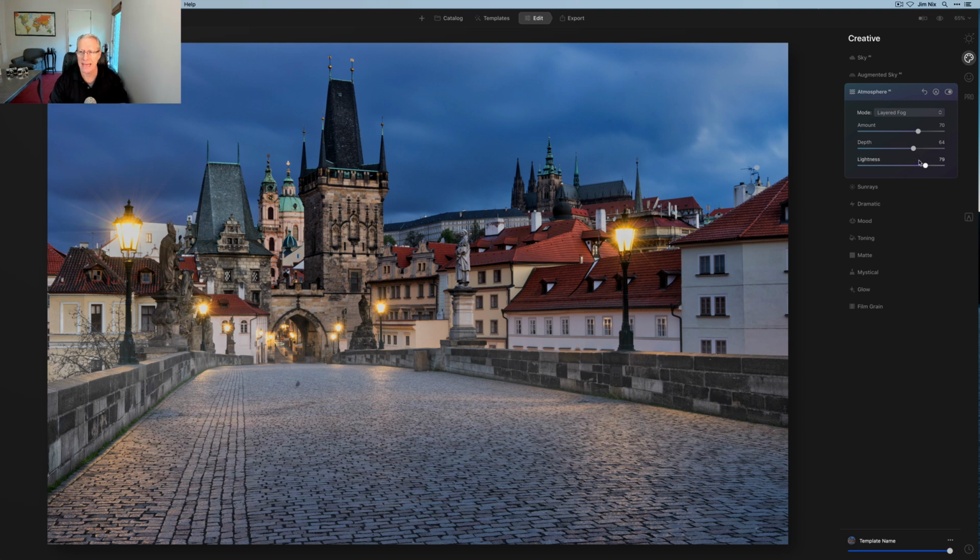That's the way I'm looking at it. Now that's an excessive amount, so I would probably pull that down a little bit, but I think that looks really cool. So if you're somewhere and there's fog that you want to be kind of laying low across something that's a little more foreground-ish in the photo, layered fog would be a good way to do that.